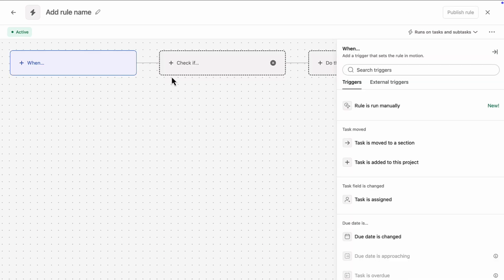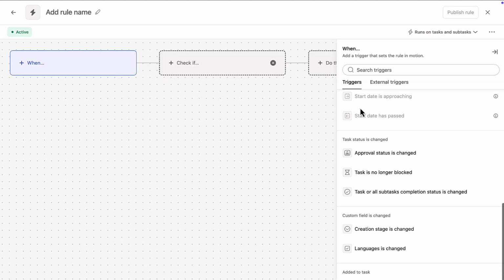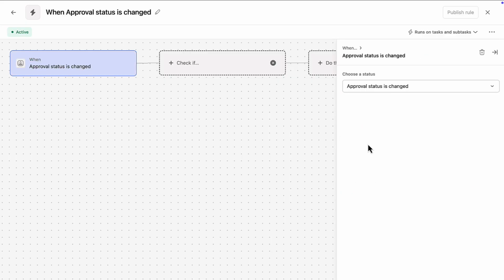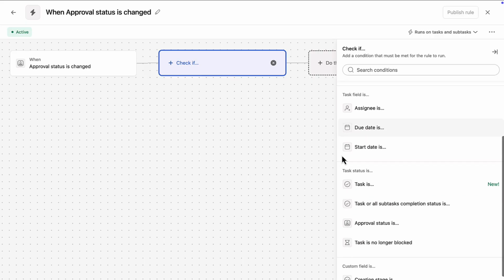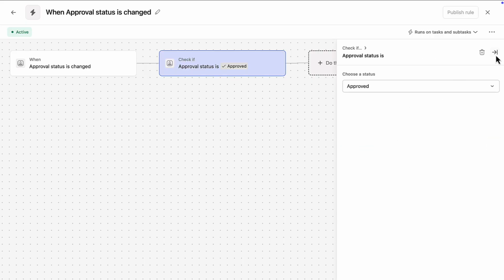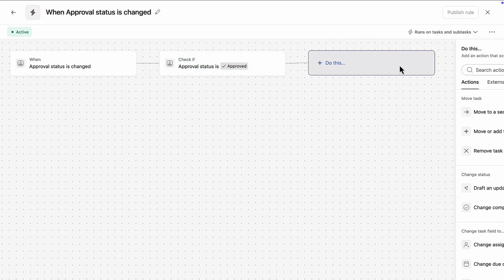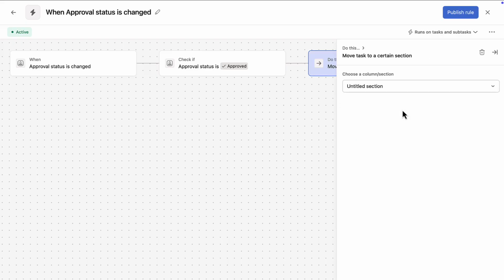Next, let's create an approval rule that sends requests to the appropriate section after being approved or rejected. Our trigger is the approval status being changed. The condition clarifies that the status is approved, and the action is to move the request to the approved section.